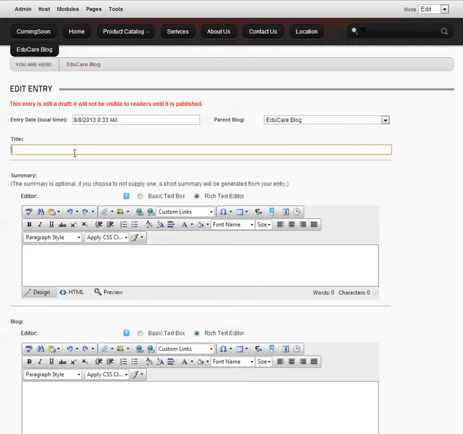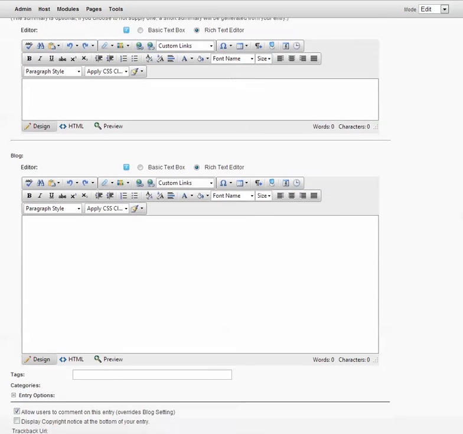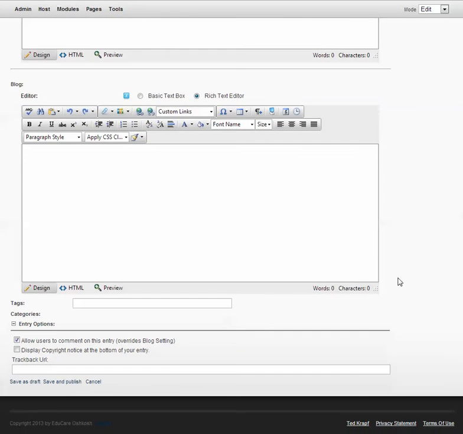So what we're going to first do is specify a title. So we'll put that in there. There's an area to punch in a manual summary for your article. Typically, I don't use the summary feature because it will auto-summarize what you write in the main body of the article. So we're going to skip the summary area, and we're going to go down to the blog area.